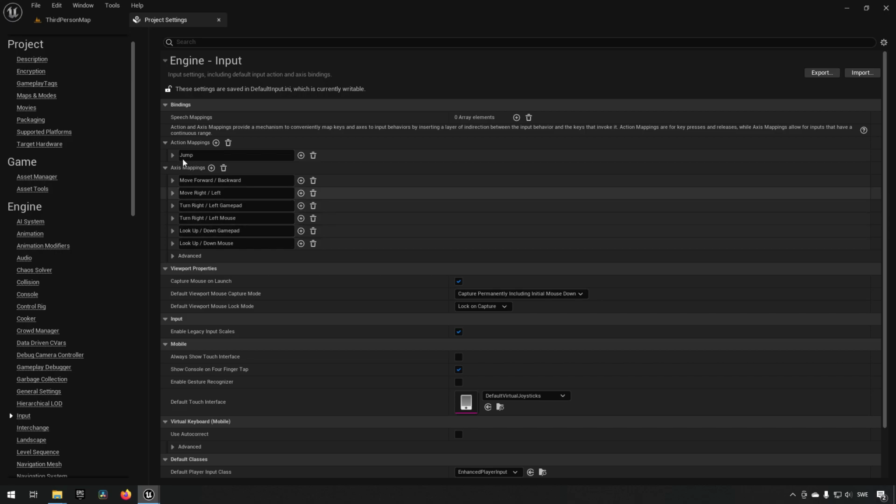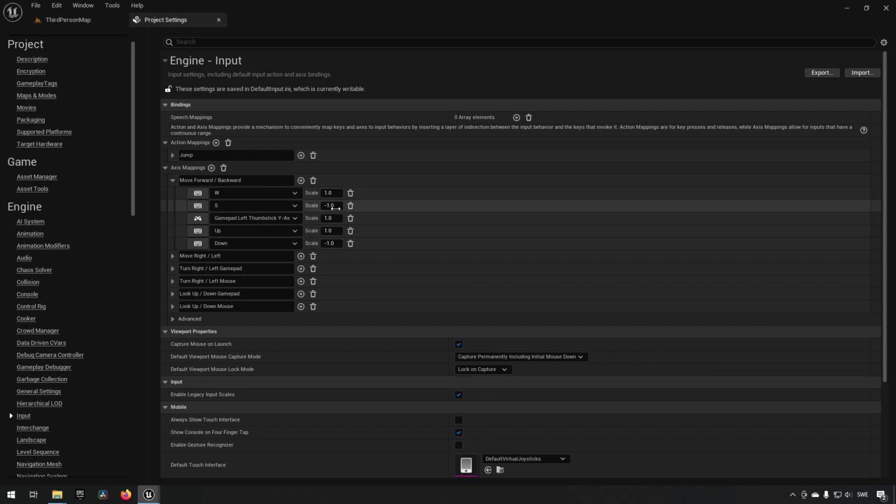So if you're familiar with this, action mappings are essentially one-off events. So you click on a button and you start jumping. Axis mappings are things like moving along a certain axis, and it has scales on it so that you use W for moving forward, but S for also moving forward. You just multiply by -1 to have it move backwards instead. And that's essentially how it works. And then you can also add the gamepad keybinds and such if you want as well.